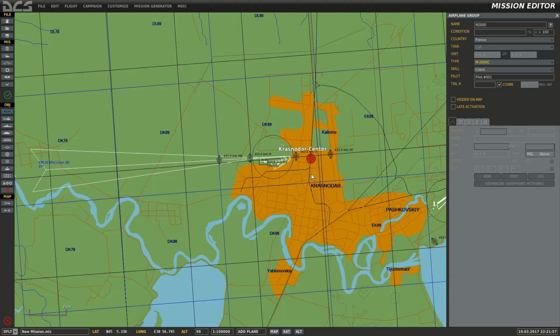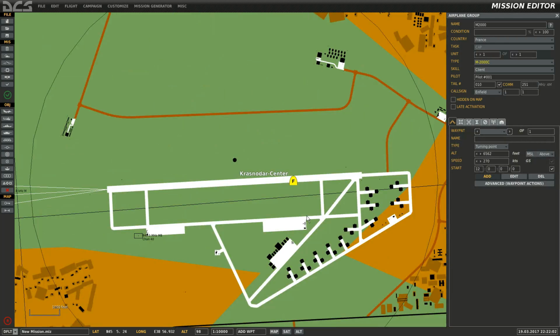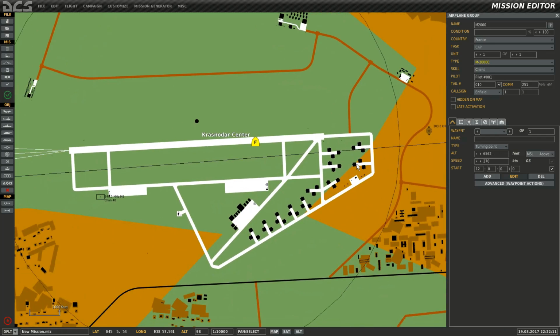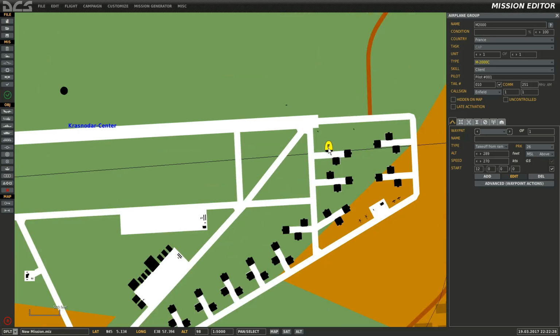Now I'm going to click on the airfield, and there's the Mirage. But it's not on the airfield at the moment, it's actually in the air. You can tell this because it says turning point. So what I want to do is make it spawn in one of these hardened shelters. So I will put take off from ramp. And I actually want it to be closer to here. So I'm going to find which number. There we go, 26. So now we have Mirage 2000 spawning in one of the hardened bunkers near the runway.